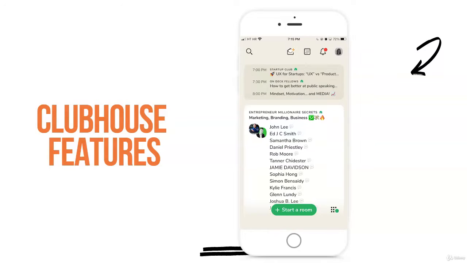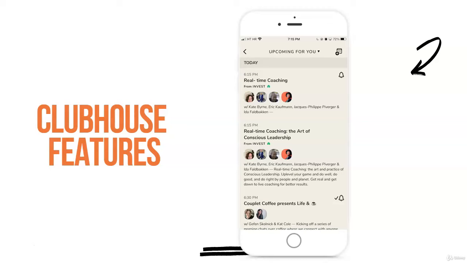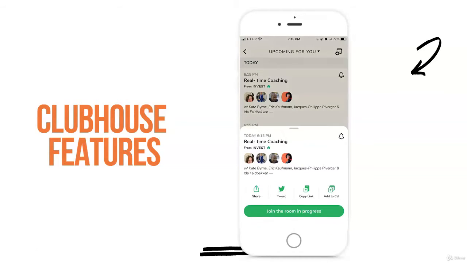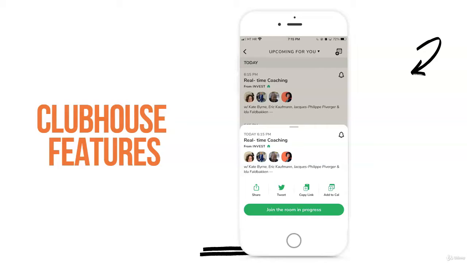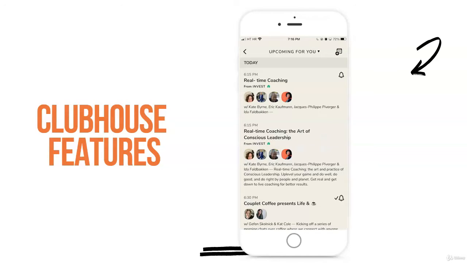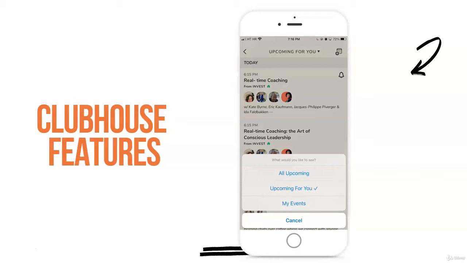The calendar button shows the upcoming events. At the top right, you will click on the calendar, and this will give you the upcoming events that are specially designed for you. Basically, the events are listed based on interests that you follow. You can see what time these events are scheduled for, and you can always click the bell icon so you get a reminder. You can sort these events by all upcoming events, upcoming just for you, or my events if you have scheduled any events.